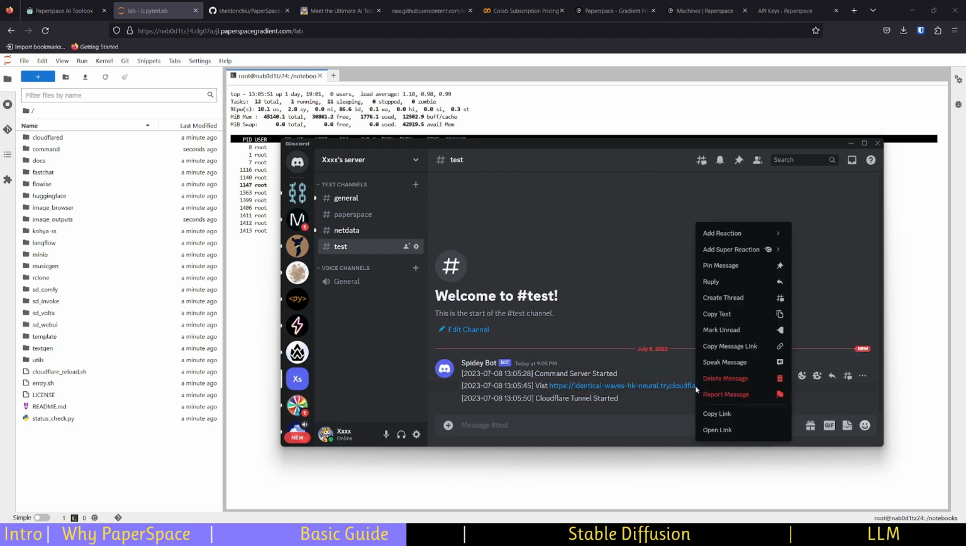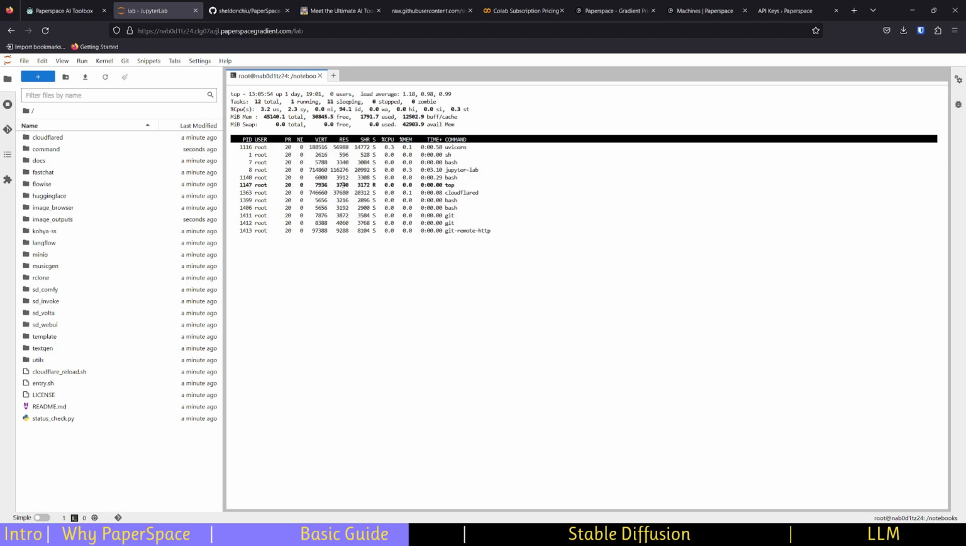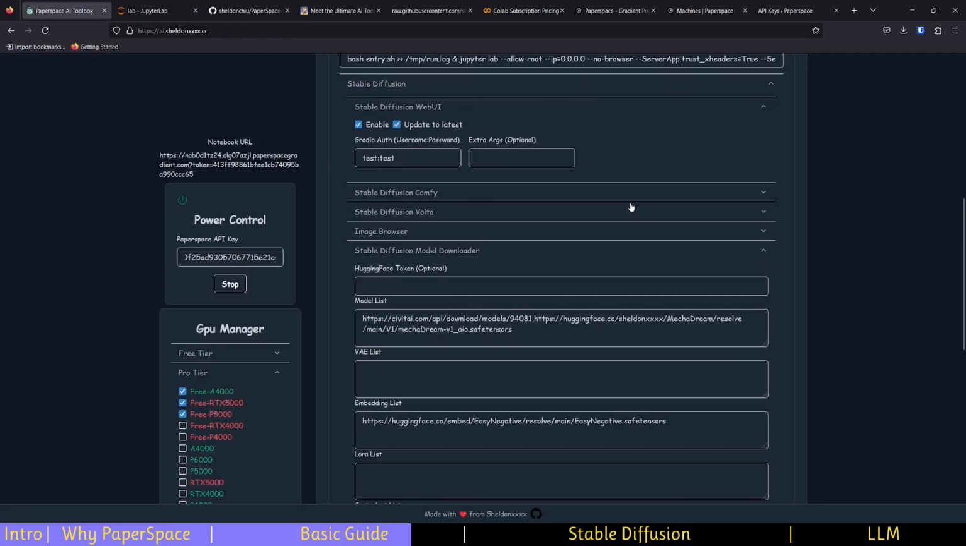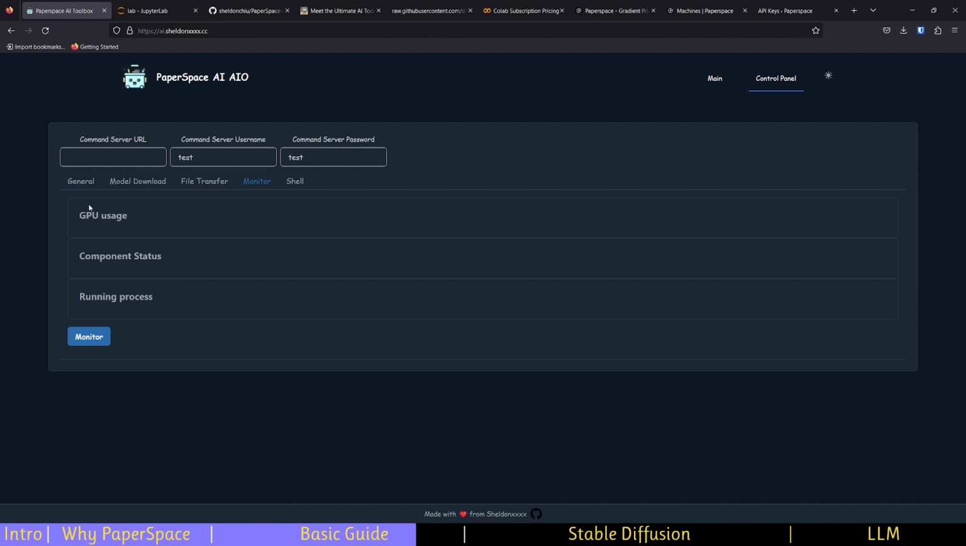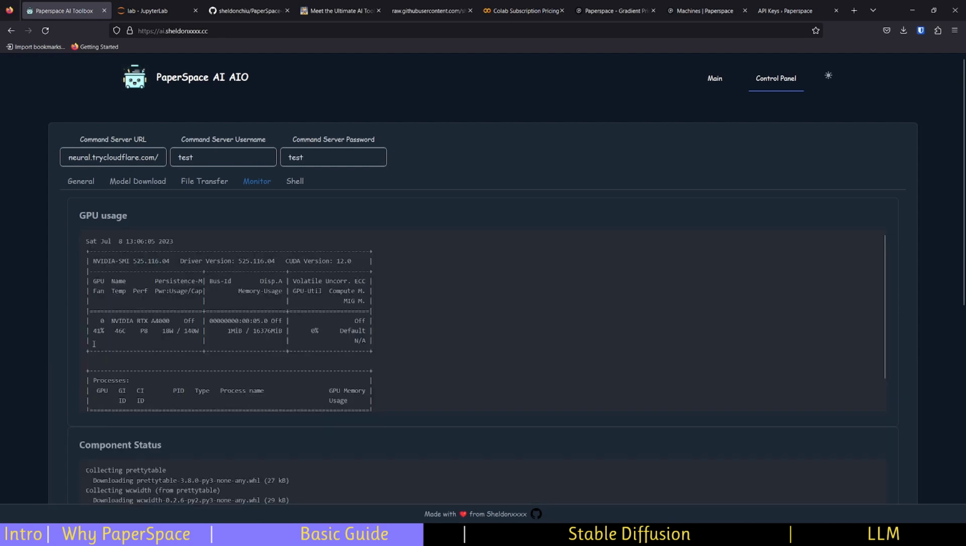Copy this link. Go back to the toolbox. Navigate to the control panel. Paste the URL into this box. Now, we will use this monitor function to check on the install progress.